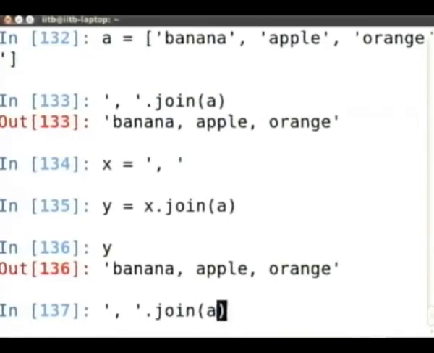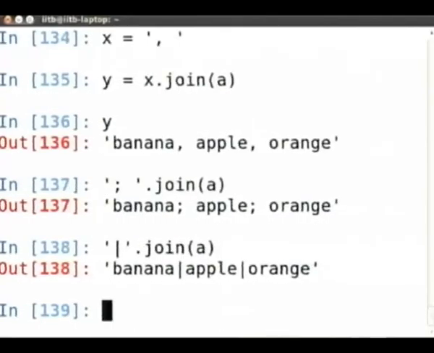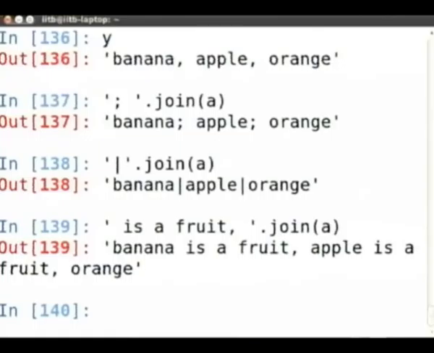Notice that if I did semicolon instead, it will join with the semicolon. If I said no, don't give me space, give me this, it will join it like that. Okay. Or I could say banana is a fruit, apple is a fruit, orange, but notice it didn't say orange is a fruit. So it will put this comma, this joining element, only between two elements.